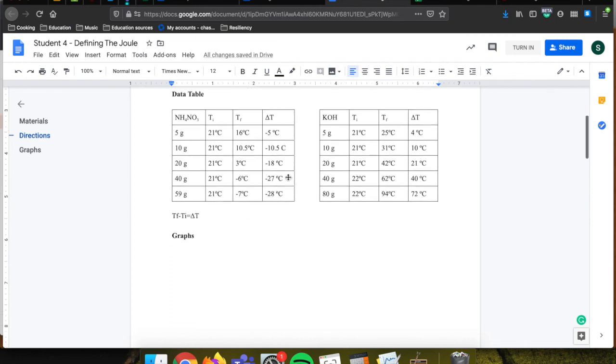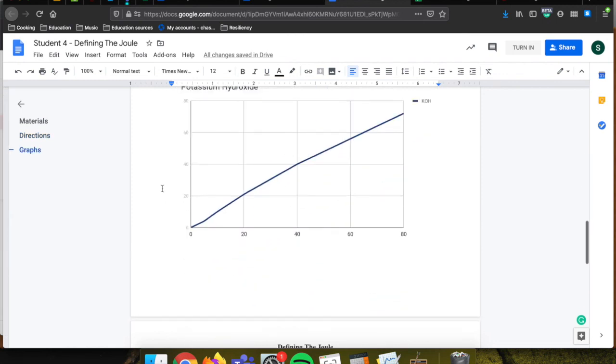So we've got data tables, we've got graphs. This is what you should have by the end of today.